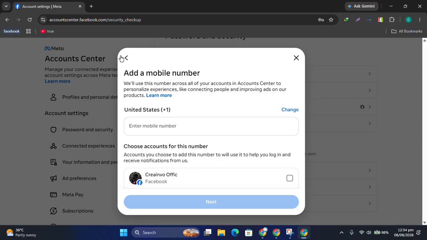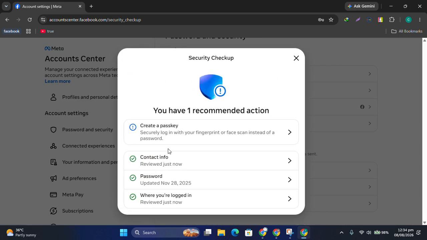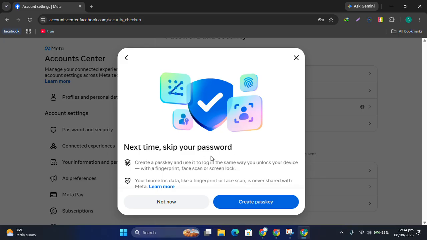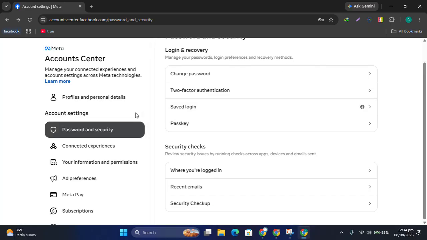So once you are done, here's the last option: create a passkey. You can use a passkey here, like your fingerprint, your pattern or your pin, to log in to your account whenever you try to log in from a new device. So using this way, you can easily use your security checkup on Facebook.